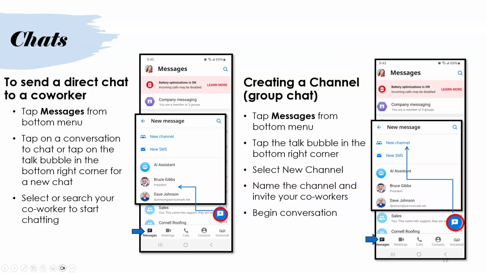To send a direct chat to a coworker, go to the messages, which is the first tab in. You can hit the little plus, and then you can search for the coworker and just start a conversation. Once you start talking to them, you can just tap into the conversation, but there you go.